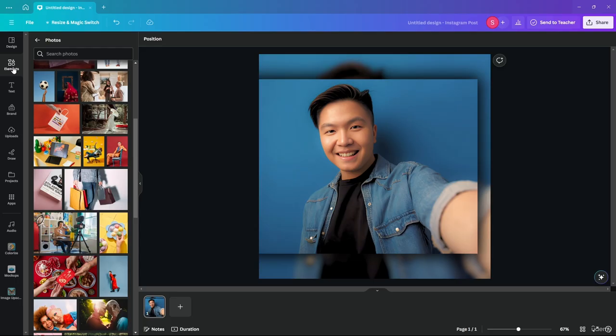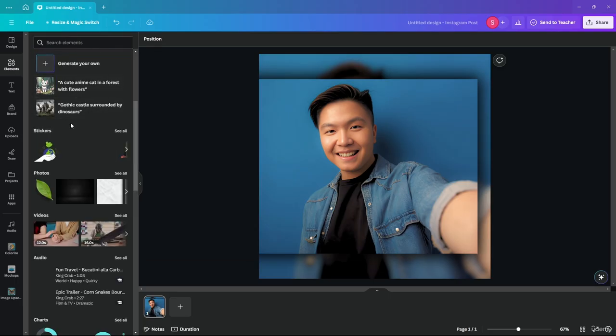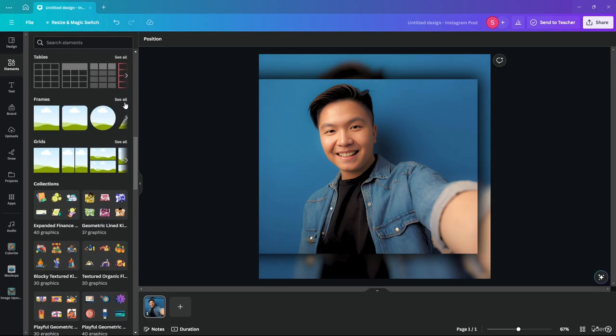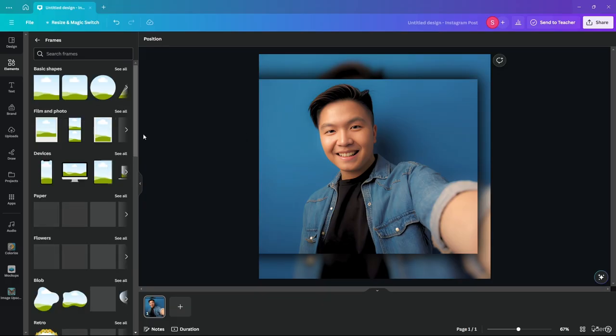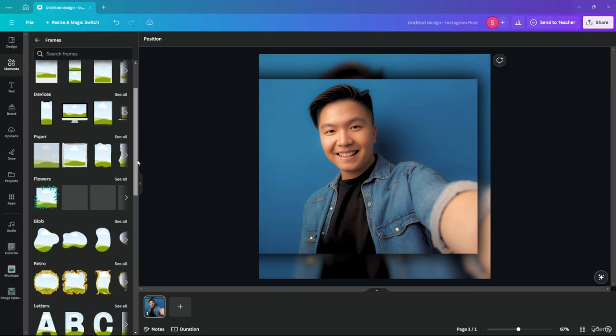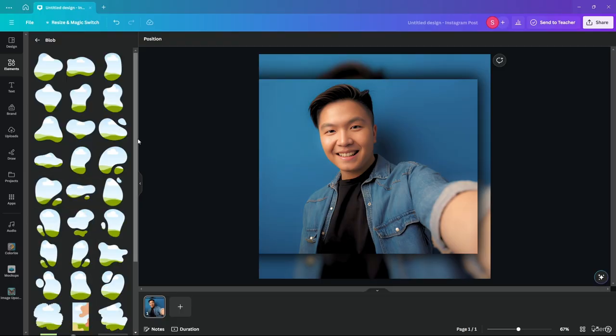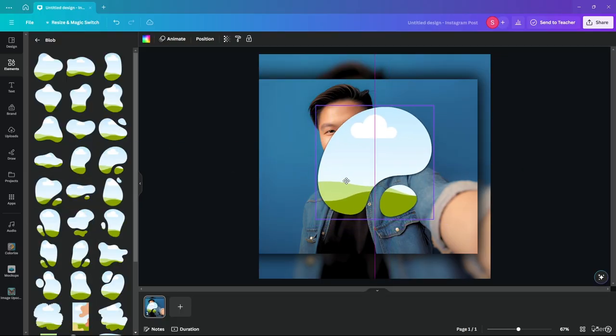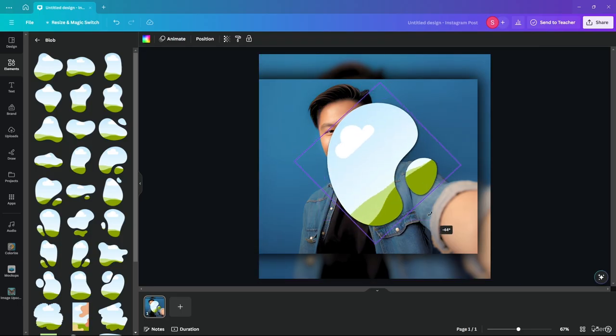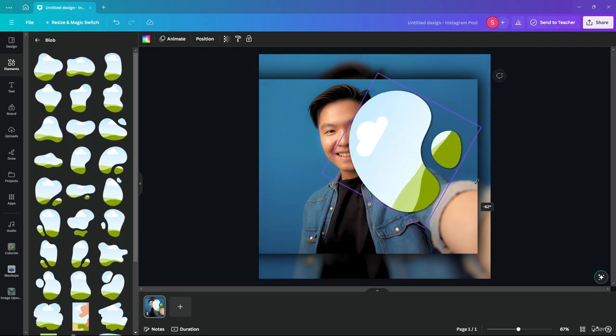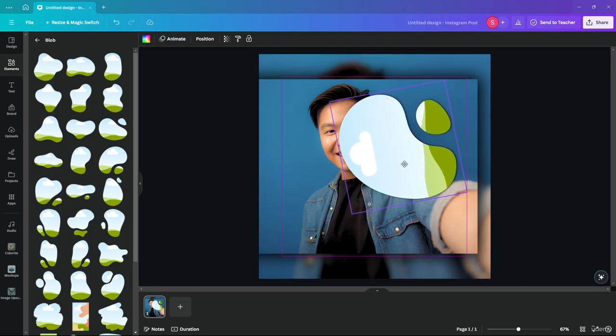So what I'm going to do is come back to elements over here. I'm just going to go to frames and see all the shapes over here. And I will want to, let's say, have a blob. So let's use this blob over here. I'm just going to rotate it so that half of his face will be shown over here.